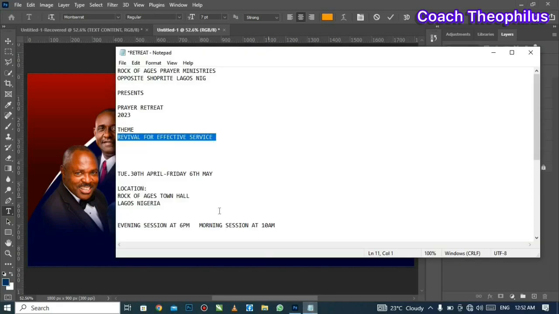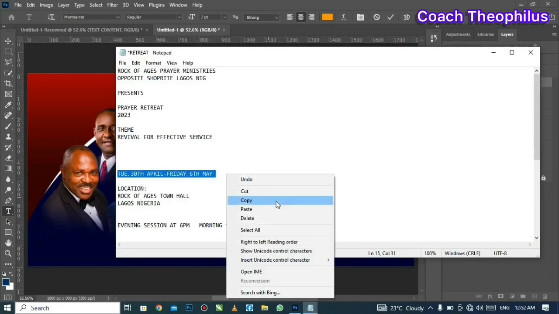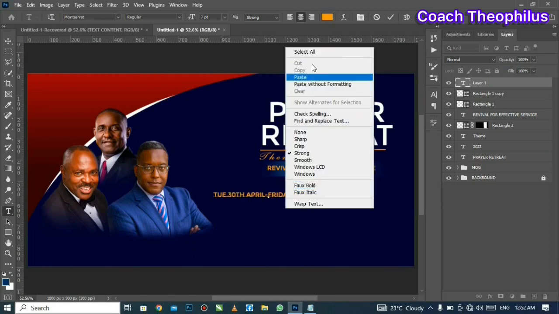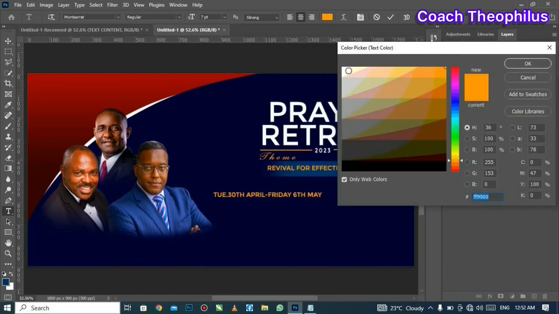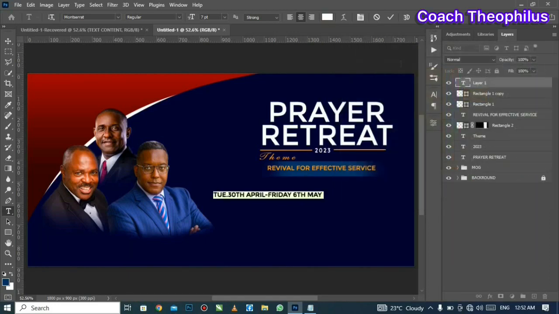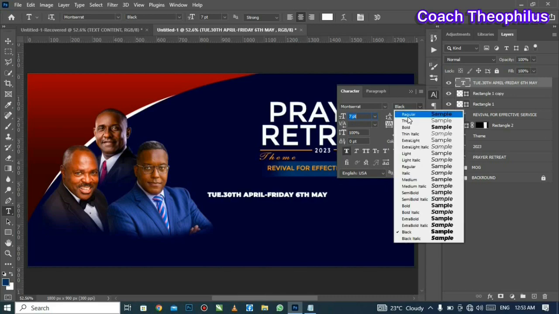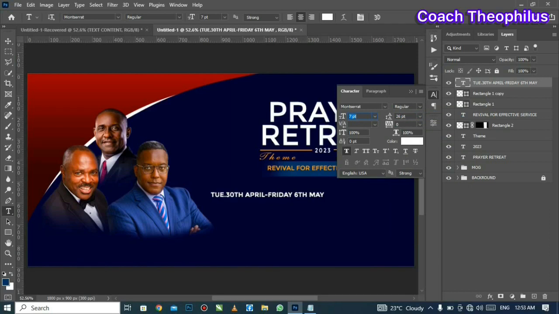Then I'm going to take the text type tool again. I will go back into my notepad. I'm going to copy the dates here, and I'm going to right click and paste it back into Photoshop. Then I'll select all. I'm going to highlight this guy the color of white, just like this, and I'm going to take this guy from here and I will take the characters and I'm going to change it to Montserrat black, just like this, and I'm going to turn on the bold. After that let me use Montserrat regular from here, and after that I'm going to close this guy.